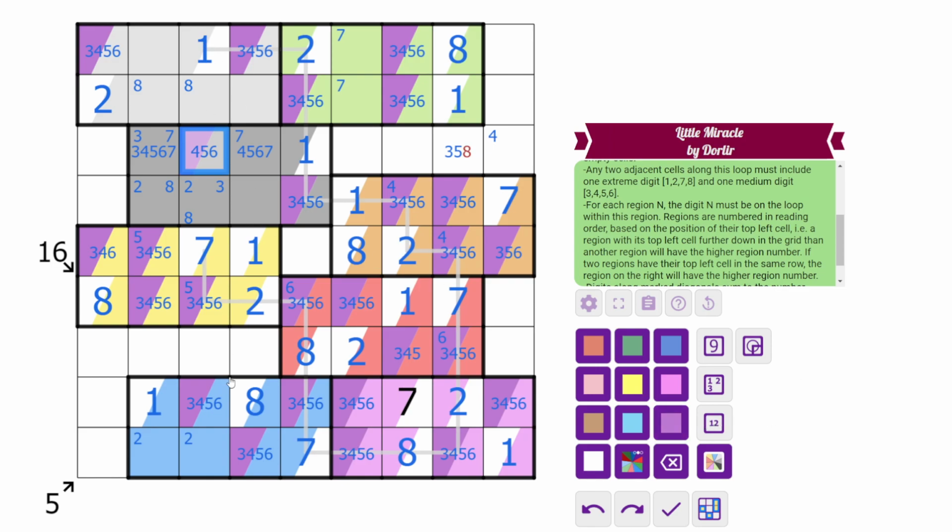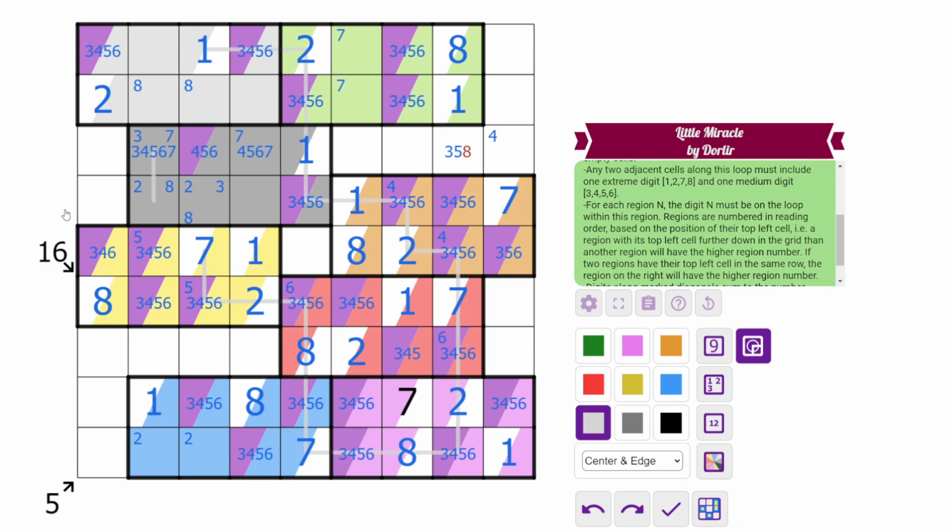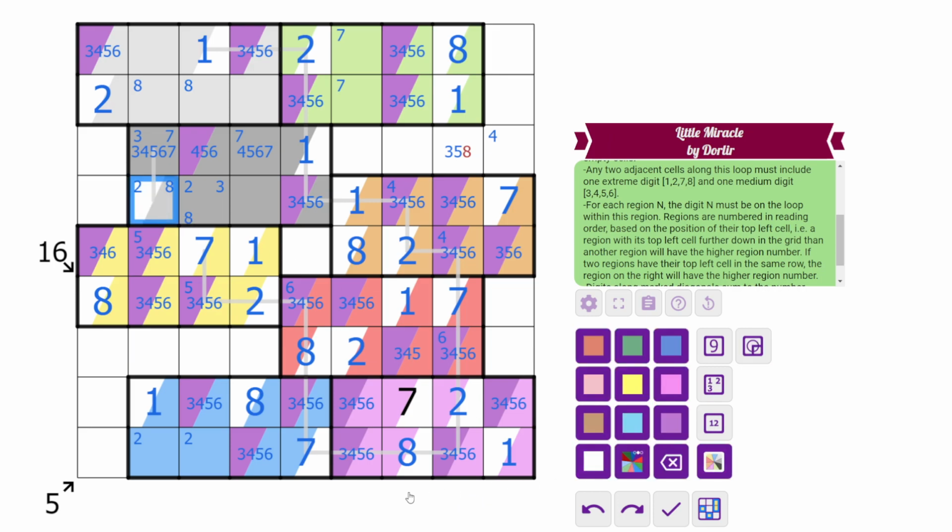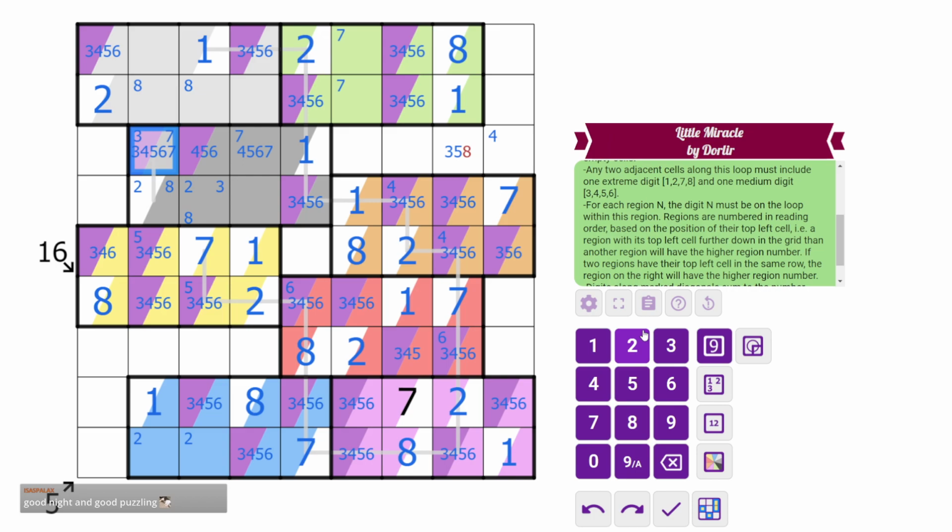1, 8, 7. What did we lose? 2. Alright, so that is... If that's internal, the line can't go through it anymore. So the line has to come here. Which means that this has to be external, and it means this has to be internal. Which means this can't be 7. Which means we only have one place 7 can be.